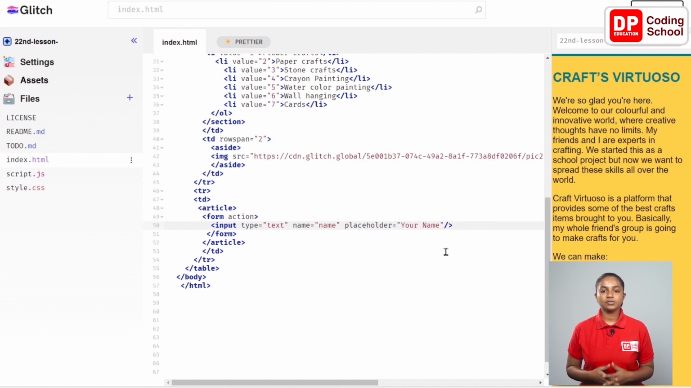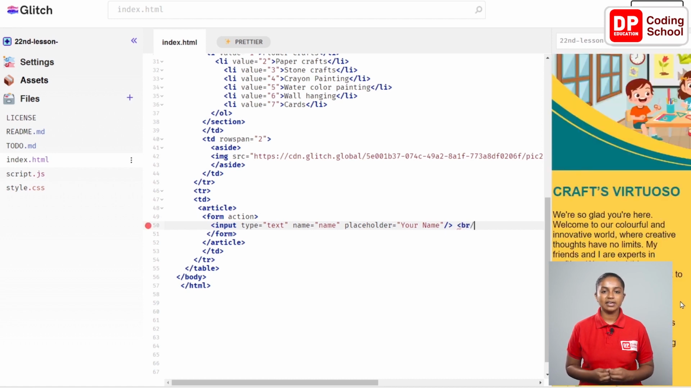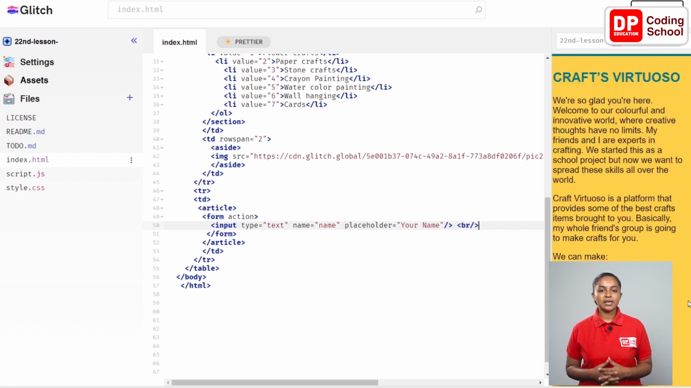Here, since we used placeholder without using a label tag, the words "your name" are displayed inside the text box itself. Now I close this input tag by typing the / and the angle bracket next to the quotation which is near the name. A break tag is applied next to this tag because we need to keep a gap with the next text box. Let's make some boxes to enter more data like this.